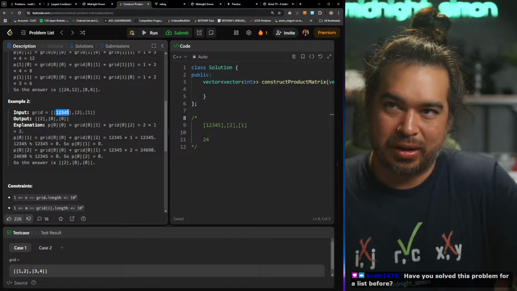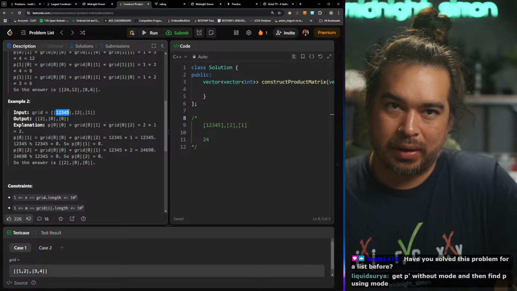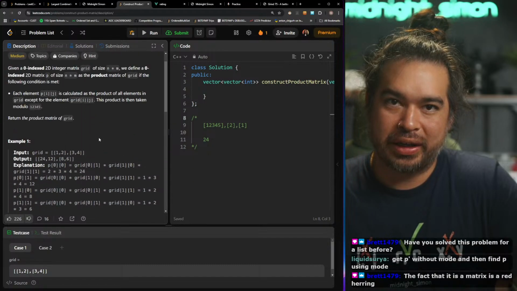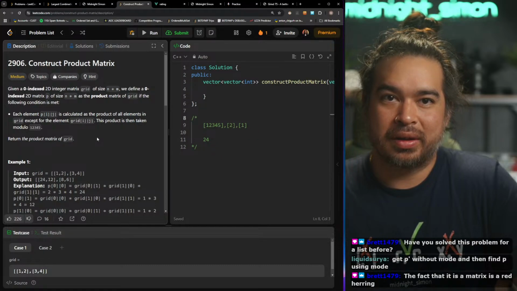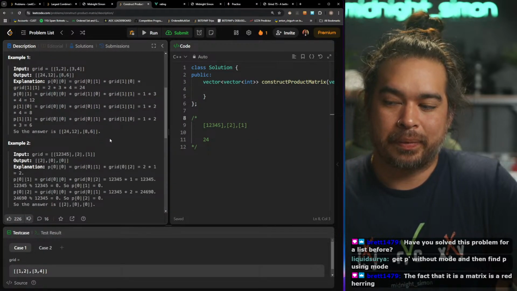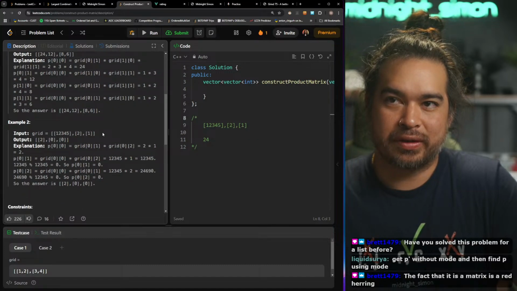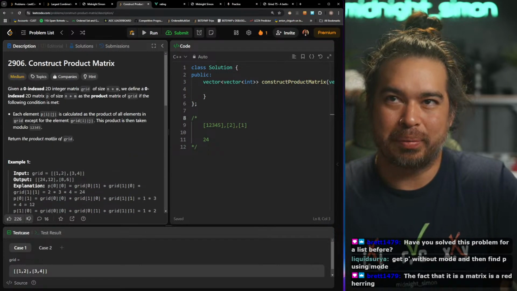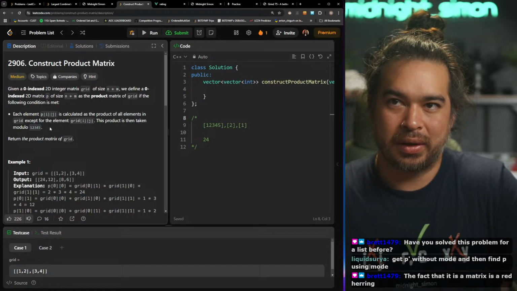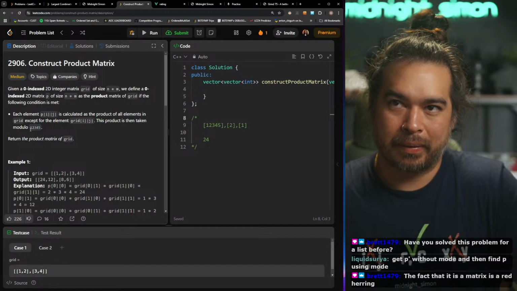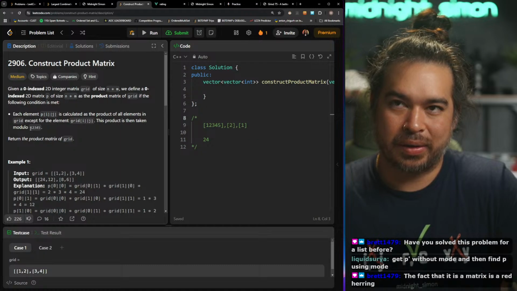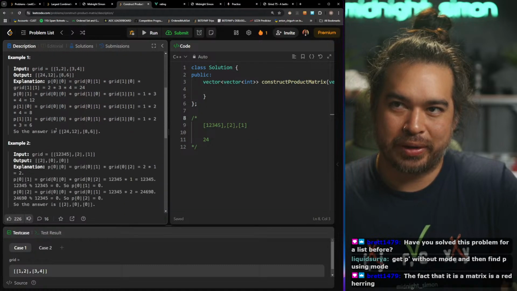Because then if I just take the mod... Have you solved this problem for a list before? I have solved it kind of for a list, but not with a mod of such a small number. Product of an array except for itself. Yes, I've done that. But this mod thing is throwing me off because we're going to get a 0 in this case, and I'm not sure how to deal with that.